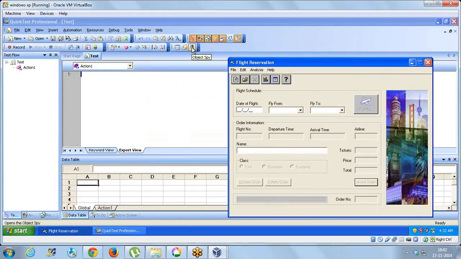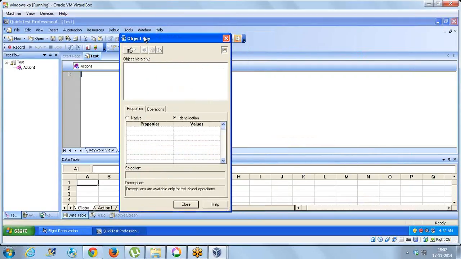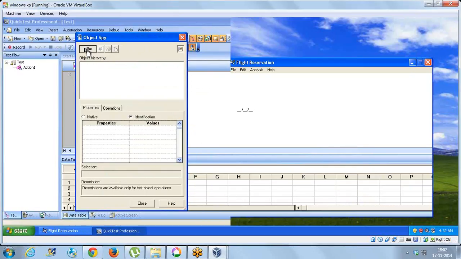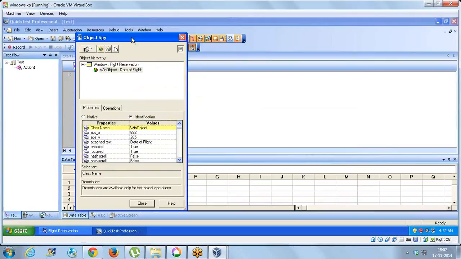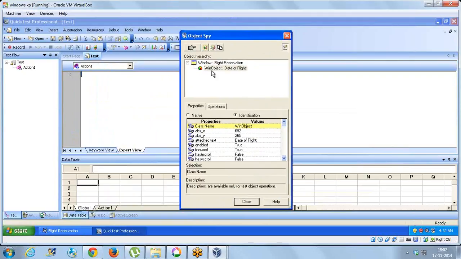Now, how do I know the properties and values of this date of flight? Click on this object spy in here. Even in synchronization timeout also, to know the properties and values of a particular object, click on object spy and then click on this date of flight. As you can see in here, it is just showing you that it is a window and it is an object. That's it.